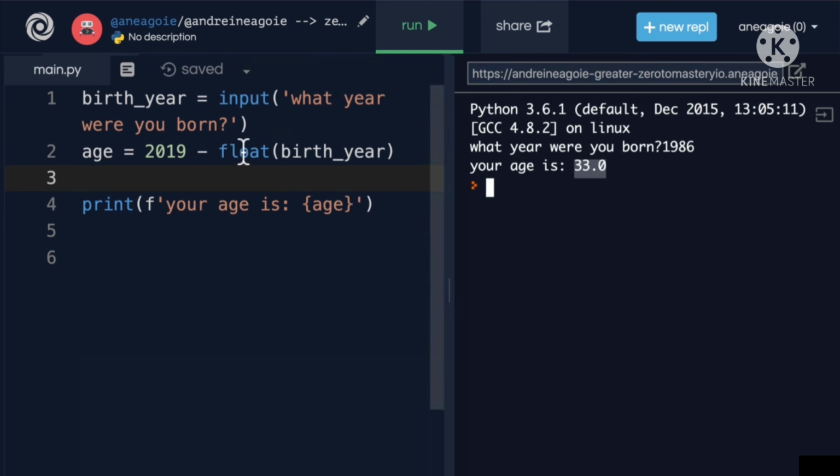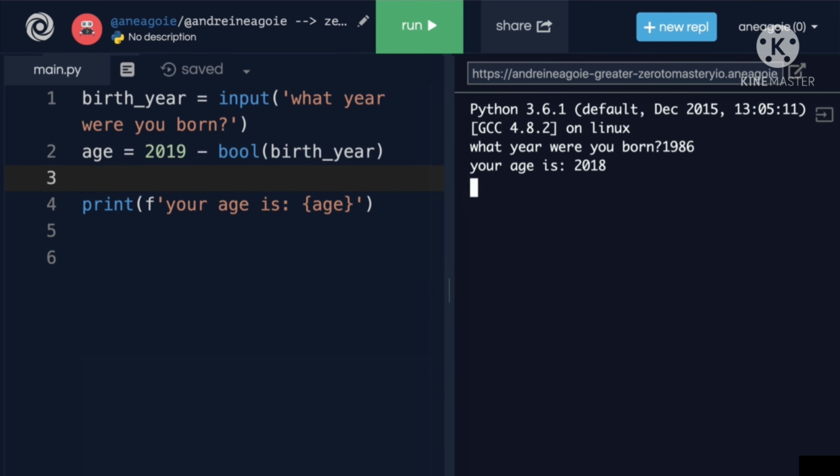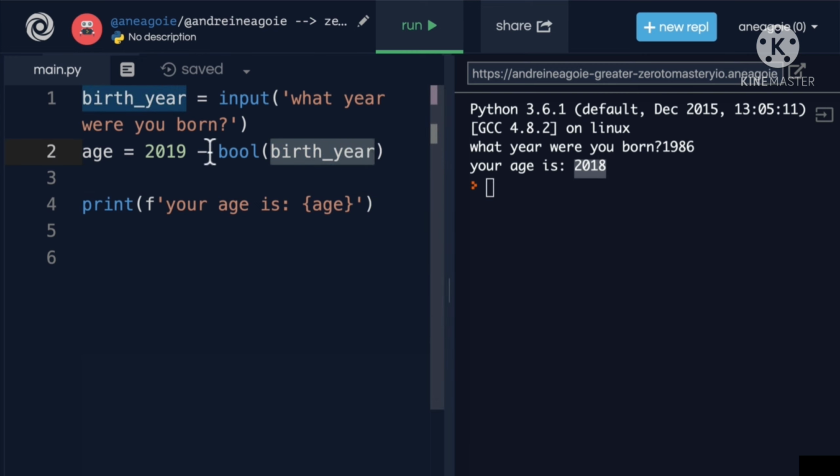If we convert this into a Boolean, and I click run, your age is 2018. That's really confusing, right? Well, that's because this gets turned into true, and underneath the hood, Python does something weird, where a true value is converted to 1. Because Boolean, remember, it's 1 or 0, true or false. All right, hopefully this didn't confuse you too much. It's something that we'll encounter throughout the course, so don't worry, we'll get more and more practice.